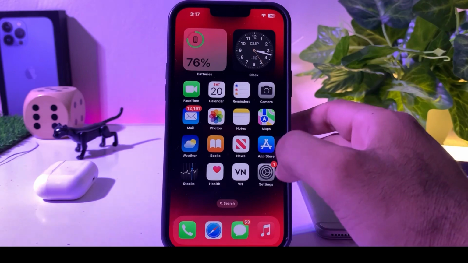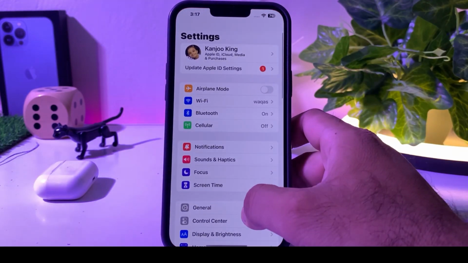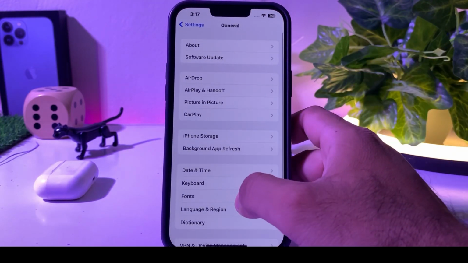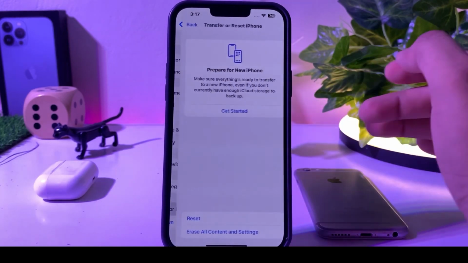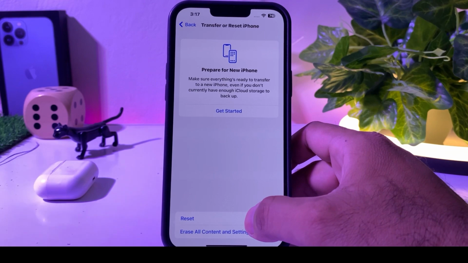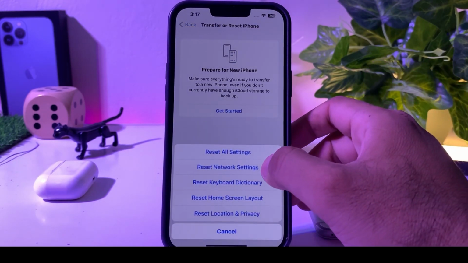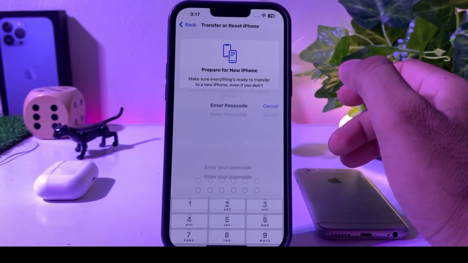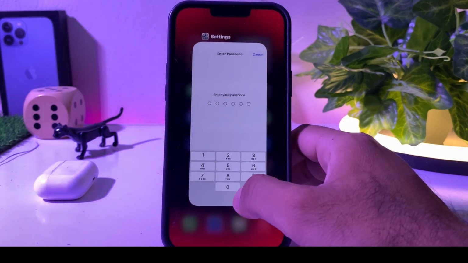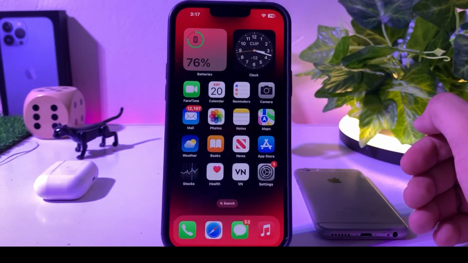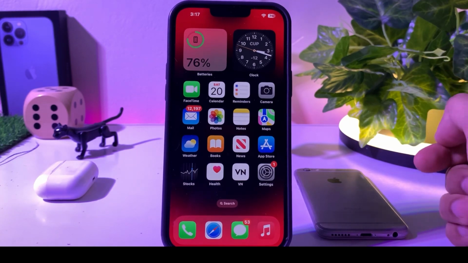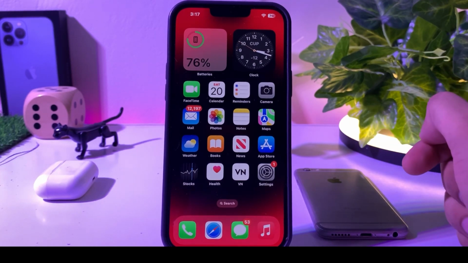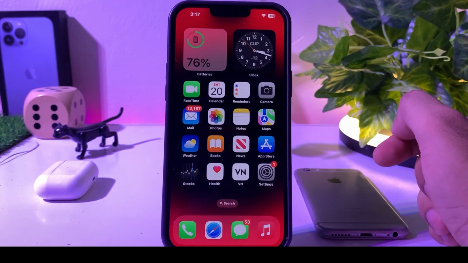The next one is to open iPhone Settings. In Settings, tap on General. Now scroll down and tap on Transfer or Reset iPhone. Okay, you can see Reset, tap on that. Reset Network Settings, tap on that also, and then you're done. After doing that, you can easily fix your problem if you are facing this kind of error on your Instagram. Okay, if that method is also not working for you, then move to the next one.